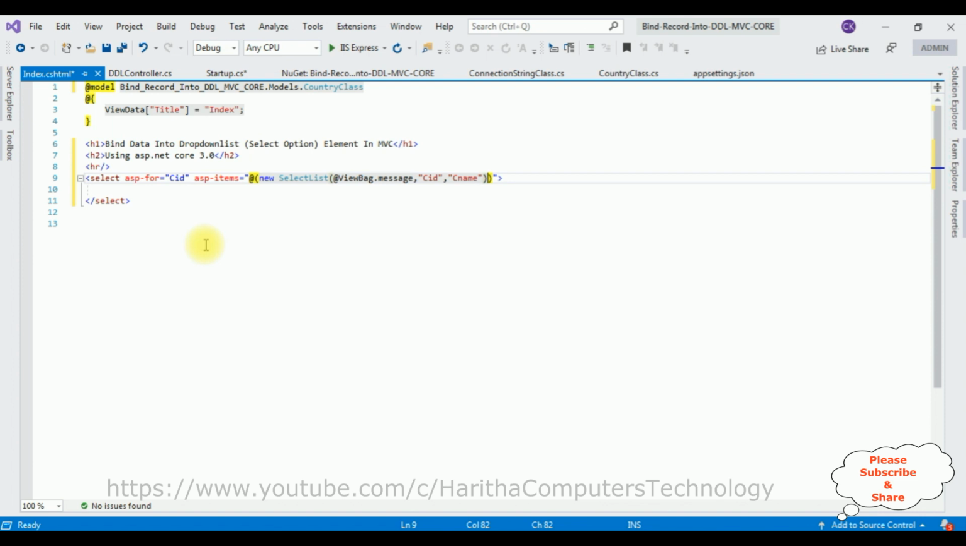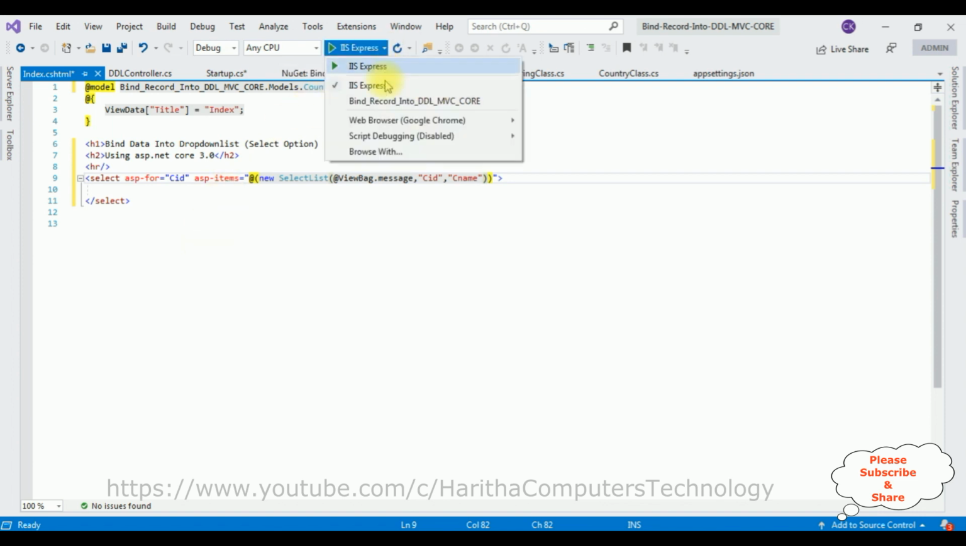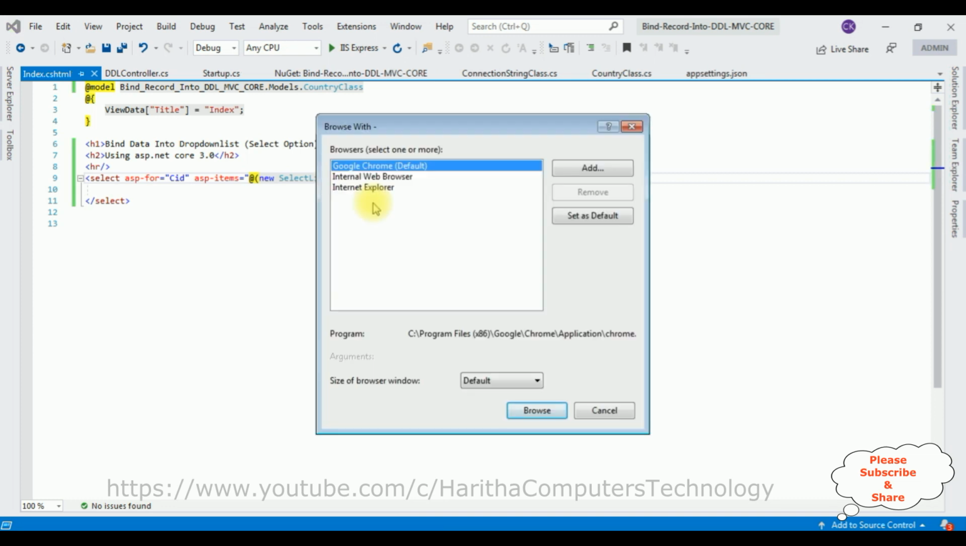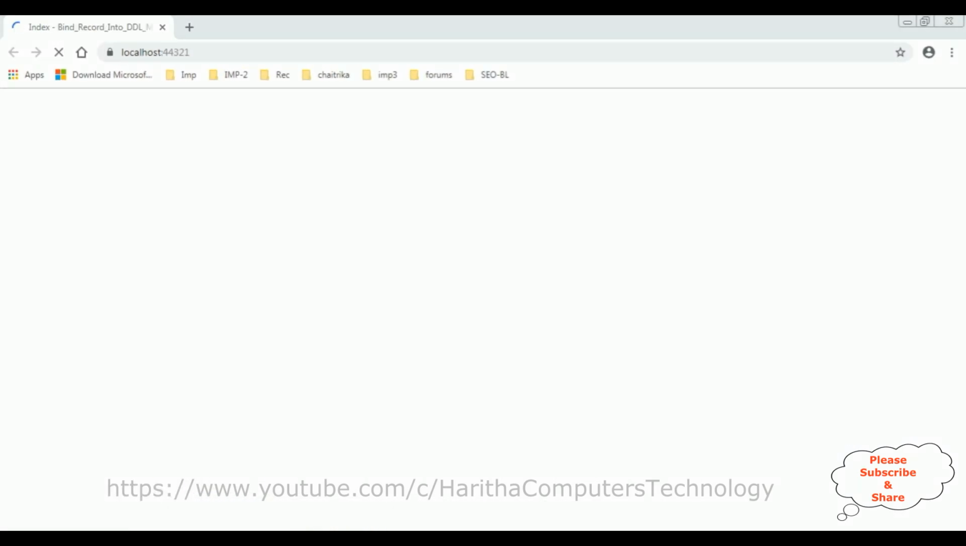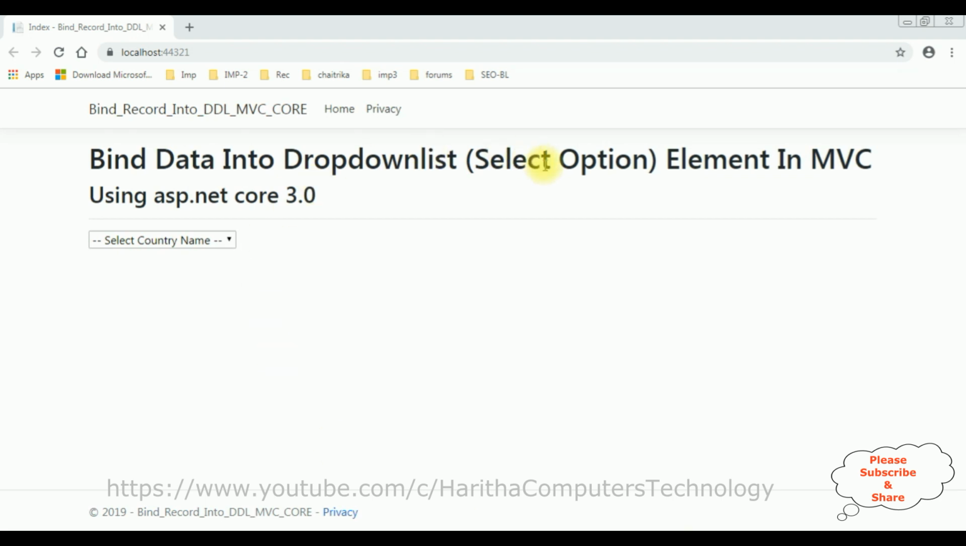That's it. Now it's time to check the results on the browser. Browse with, I'm selecting the Google Chrome, which is the default one, set as default browser. And here we got the final output on the browser. Notice the header tags: bind data into drop-down list in MVC using ASP.NET Core 3.0. Let's open the drop-down list control. See here the country names are binded into this select element: India, USA and Australia.